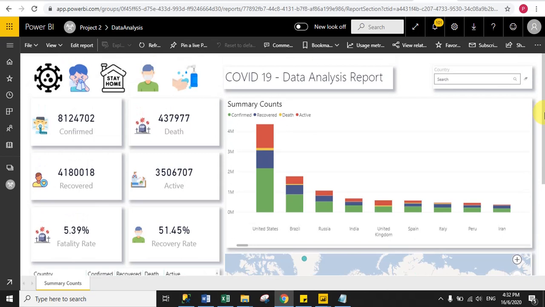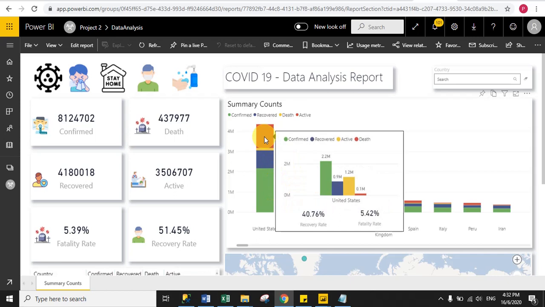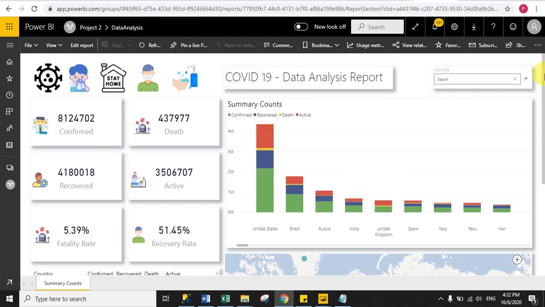And also here I use a tooltip to display the summary in detail. So you can see here when I hover the mouse over any bar, suppose I hover the mouse on United States, it is showing me the recovery rate and fatality rate in United States along with confirmed, recovery, active, and death counts. So this is sufficient information to analyze COVID-19 data country wise, right?